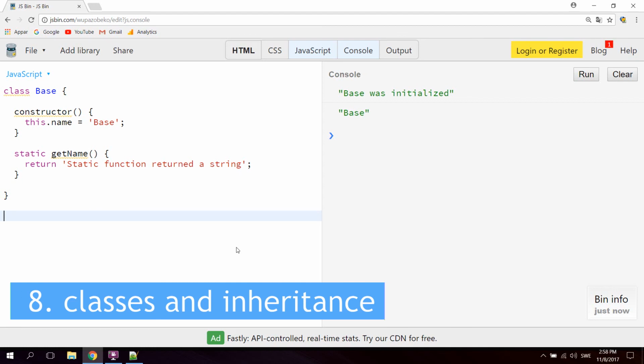Now when using a static function, you don't have to initialize or instantiate a new class. Instead, you can just use the class directly, Base.getName, like that. Now this won't do anything because we're not console logging it, but let's type console.log Base.getName, clear the console, then hit run again. And as you can see, the static function was run and returned a string. So that's how you create a static function in a JavaScript class.